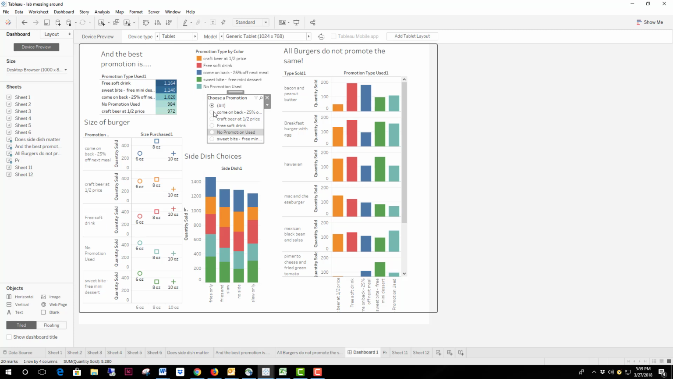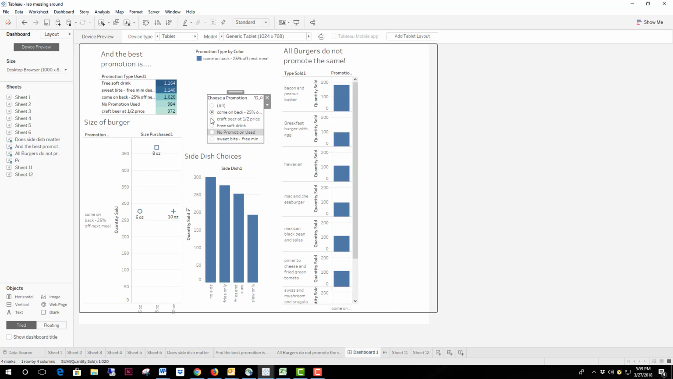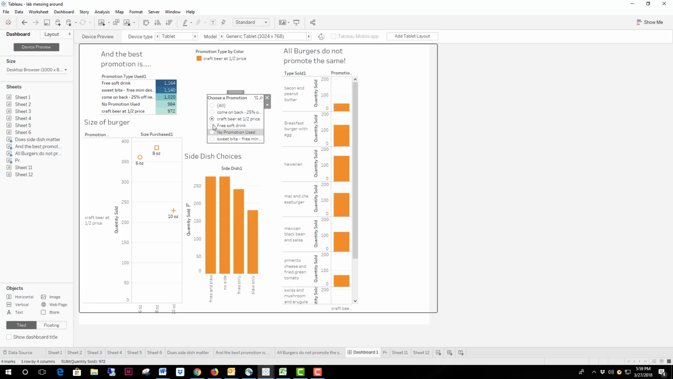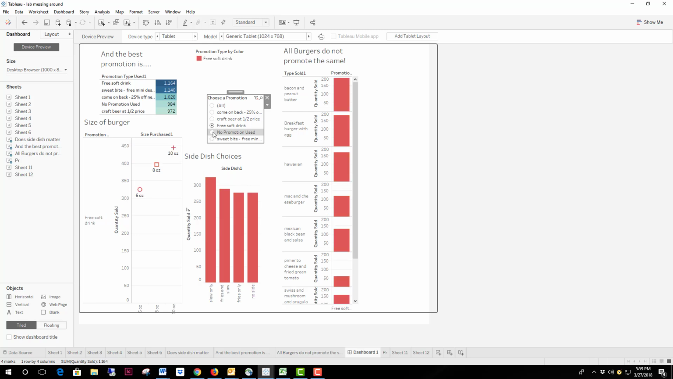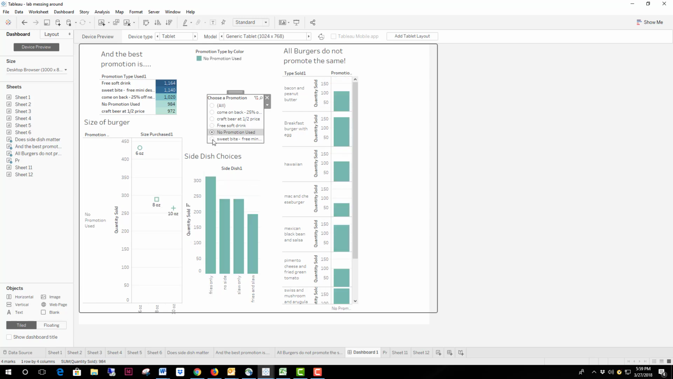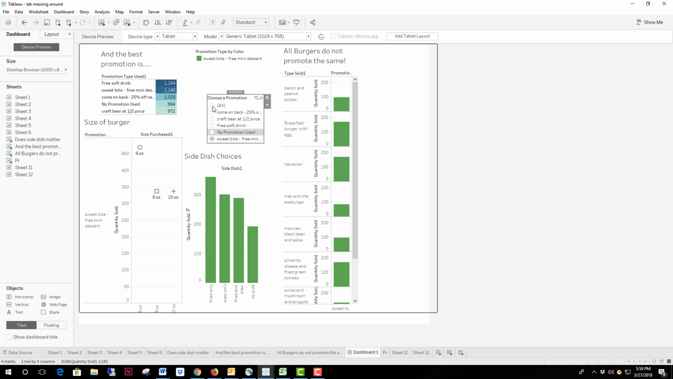And then let's say that we do just come on back. Notice it's all blue. Then I go craft beer is orange. Free soft drink is, I'm going to go with salmon and teal, and sweet bite is green. And once again, we go back to all.